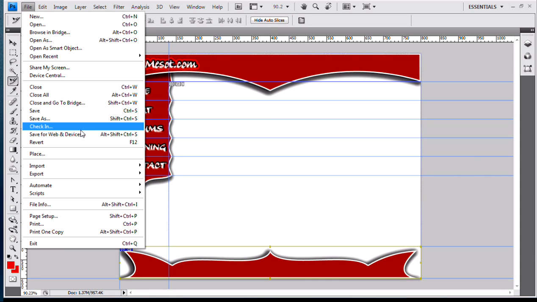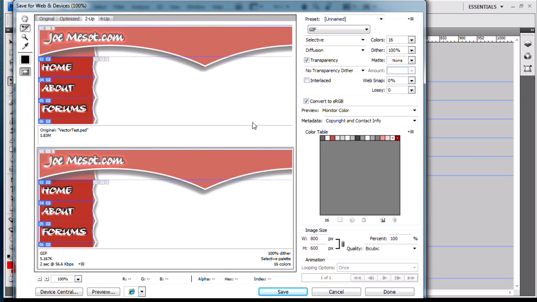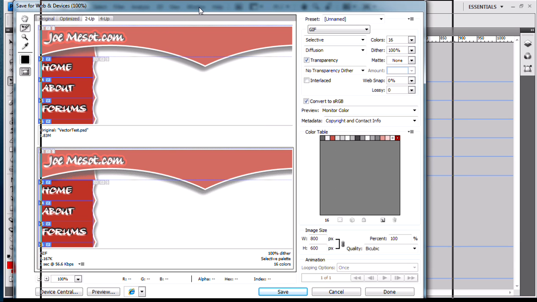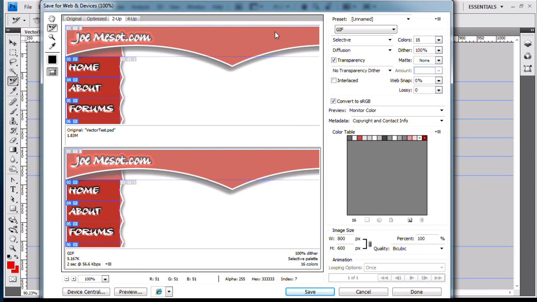So we're going to go File, and normally if you're used to working with print documents or just saving out as JPEGs, you would go Save As. But we're actually going to save files for the web. So we're going to use the special Save for Web and Devices feature. And this brings up the Save for Web and Devices dialog box.